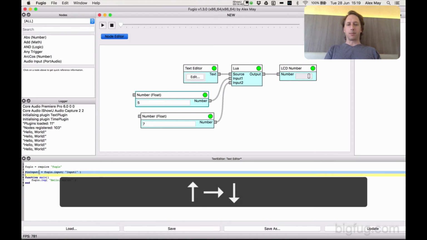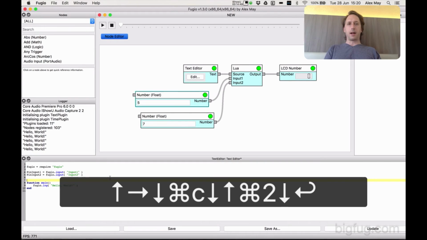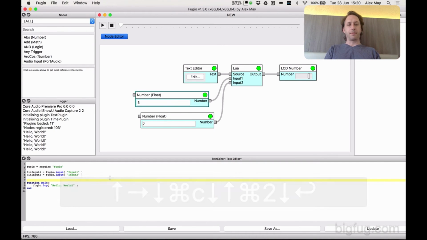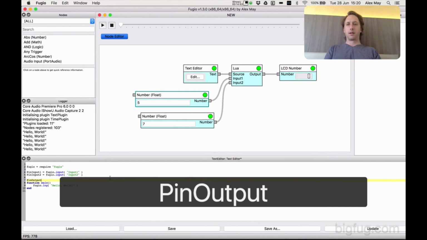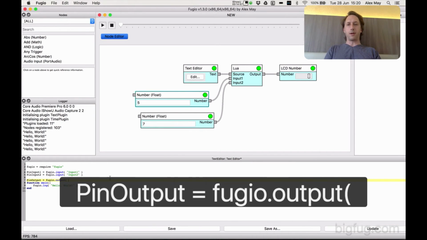I can just copy and paste that and get input 2. And obviously we also want our output pin, and this time we call the output function.